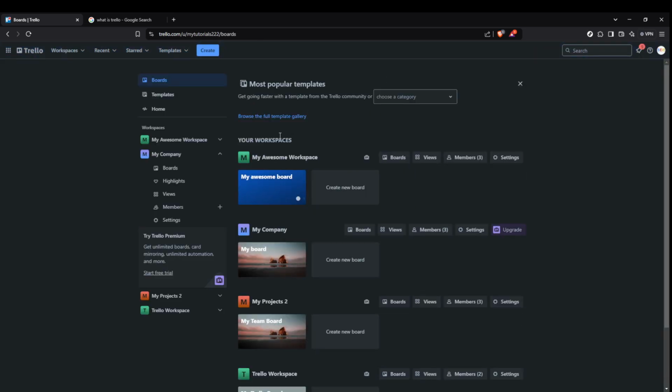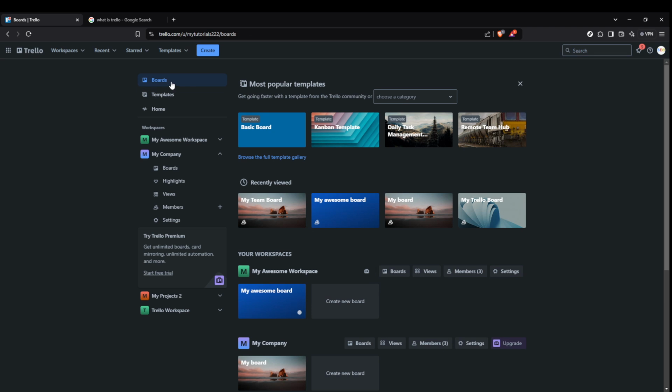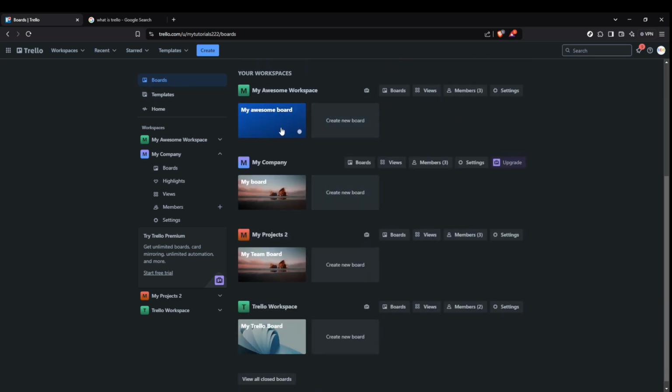After you've successfully logged in, you'll find yourself on the Trello homepage. Here, look for the Boards tab. You can find this option neatly positioned to help you navigate directly to your various boards. Click on Boards to proceed. Once you're on the Boards page, focus on the Your Workspaces section. It's usually where all your current works and projects are organized for easy access.